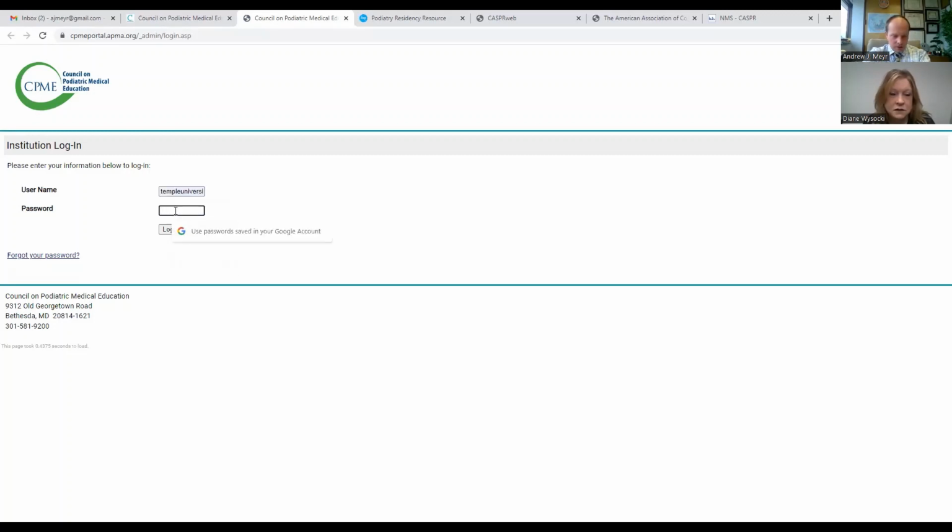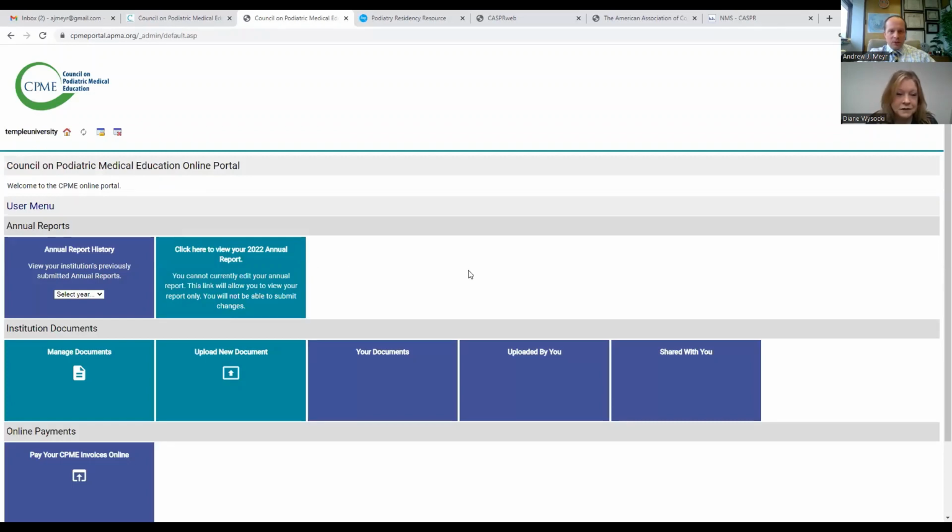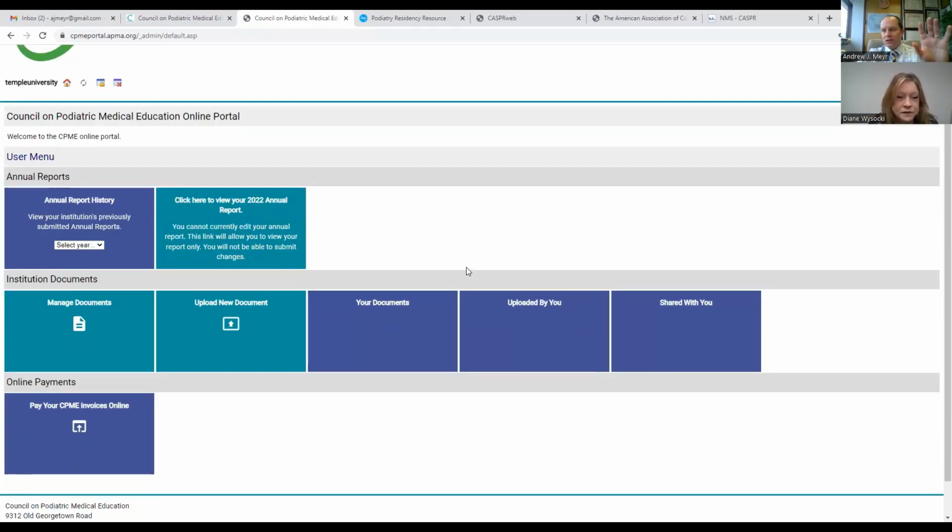So I tried to be slick here and print this out, my passwords, so that I would remember them. We can log in specifically to the CPME portal. Now, this is just Temple University Hospital specific. I can look back at all my old annual reports, and this is where I'm going to go upload my next annual report.